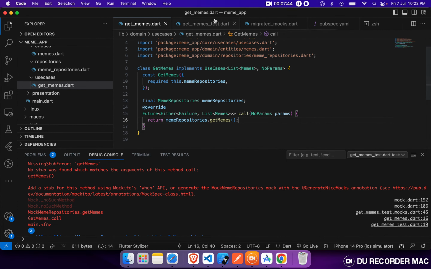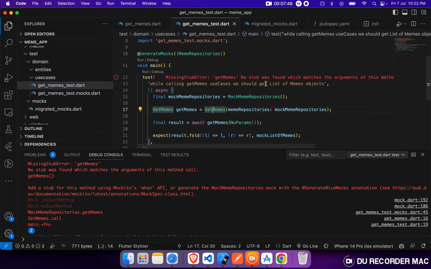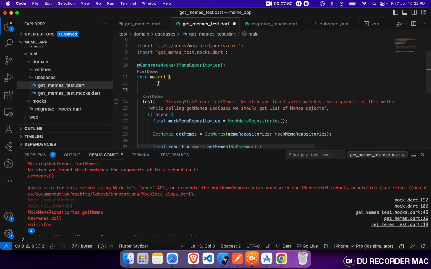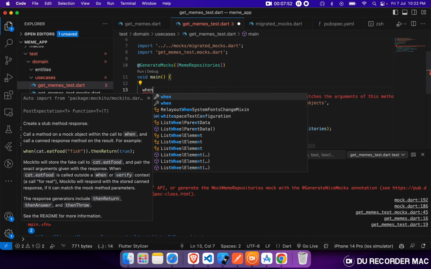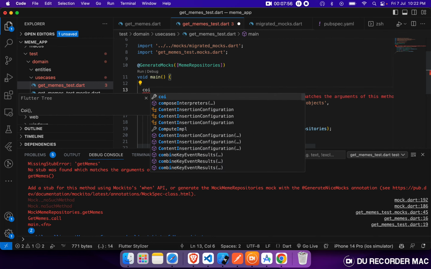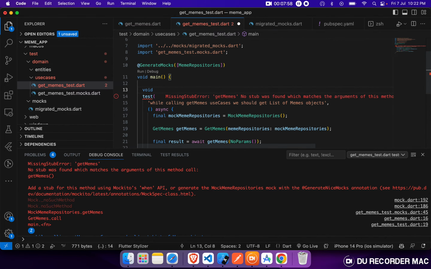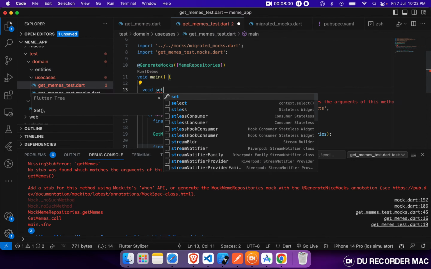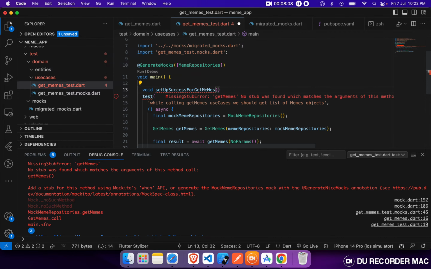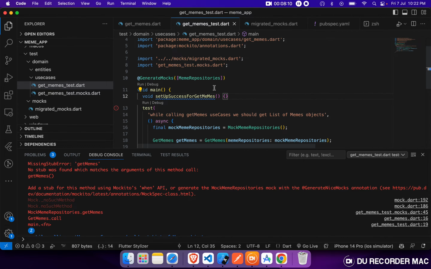So how will we stub this particular method? For that we will use Mockito. Let's define a method whose return type would be void, and we will do a setup for that. Setup success for get memes. Okay, fine.